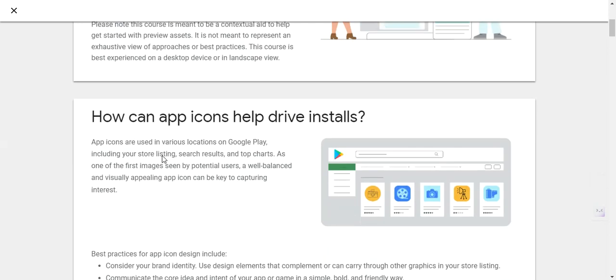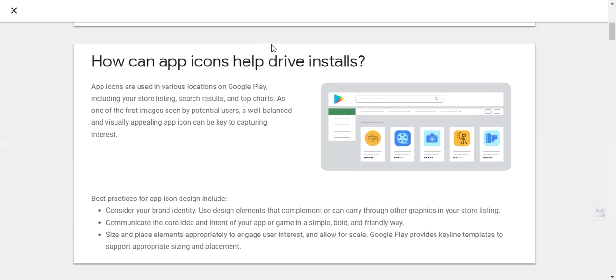So how do app icons help drive installs? App icons can be used in various locations on Google Play, including your store listing, search results, and top charts, as one of the first images seen by potential users. A well-balanced and visually appealing app icon is key to capturing their interest.